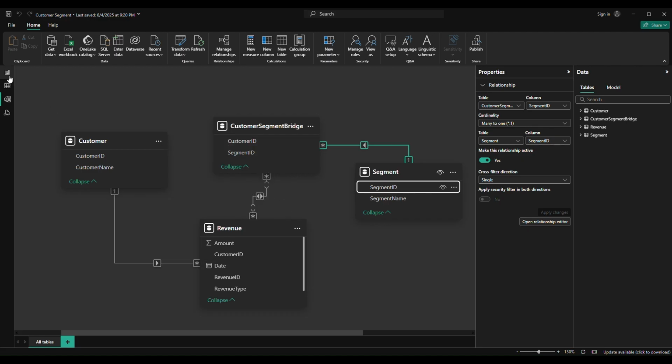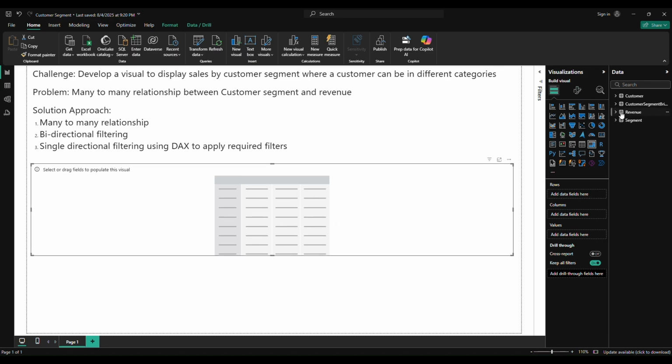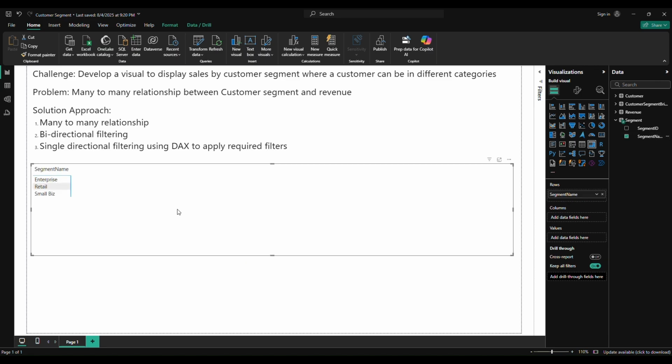Let's go to our visualization pane and try to create a matrix visual. In a way, we can just show the total revenue by segment. So we want the customer segment and sales. Let's get the segment here. We have those 3 segments, enterprise, retail, and small biz. And let's get the amount from the revenue. In that way, we can get the sum of amount in our visual. Okay, there you go. We have enterprise as 980, retail 900, small biz 430, total of $1,300 sales.